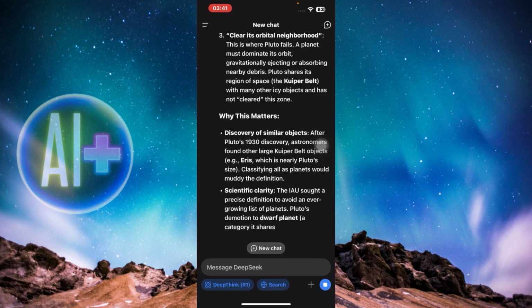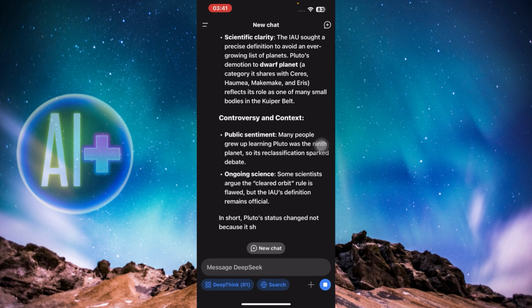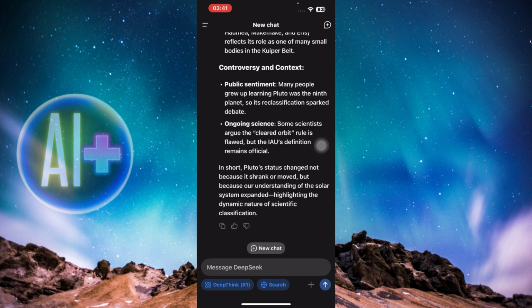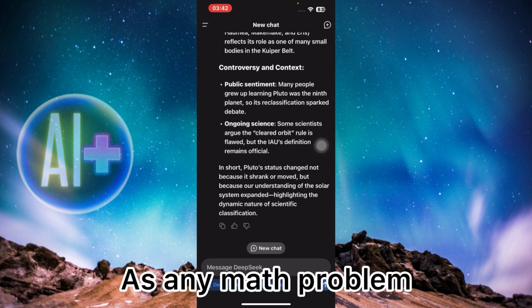Now, DeepSeek AI shines when it comes to logical reasoning. It uses a method called chain of thought prompting, which helps it break down complex problems step by step. For example, let me test it with a math problem.